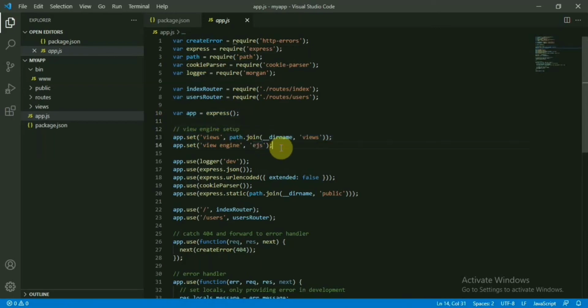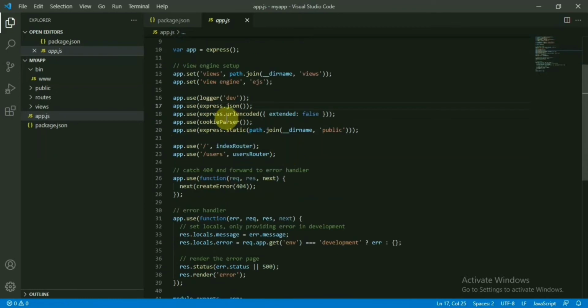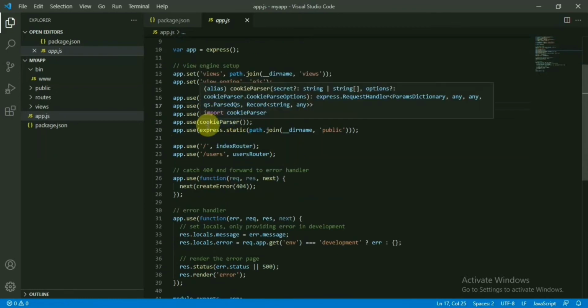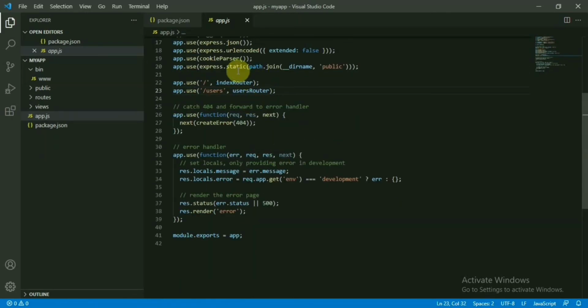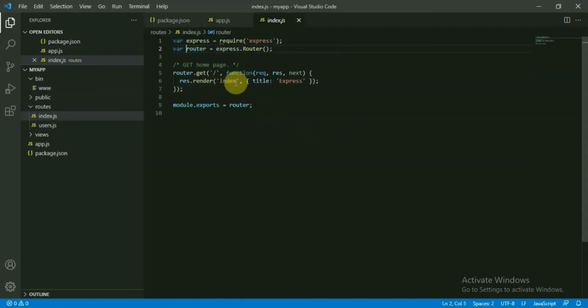As you can see, we have defined EJS for this one, and some other middleware also for the logger, and to parse the JSON to get the payload from the body, then the cookie parser, and then the public folder serving as a static folder. Now we have defined two routers also, the index route and the user route. Let's go to the index route first.